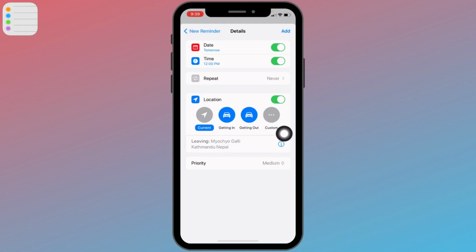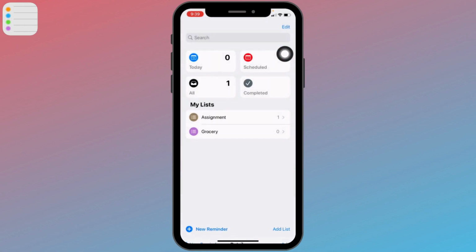And now you are good to go. You can tap on add. This is how you add a new reminder.